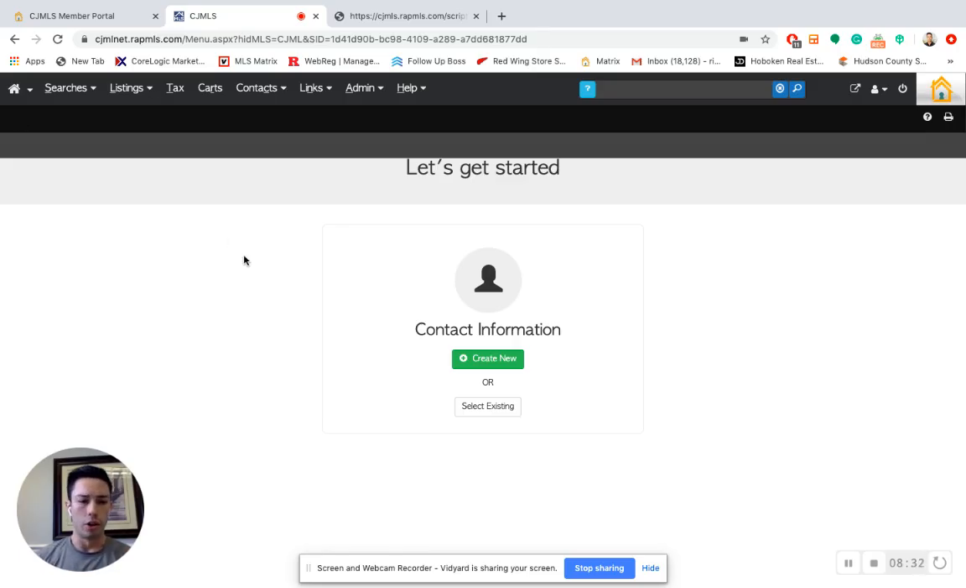Now it says, let's get started. This is a walkthrough of what it's going to look like. The system itself provides you with a walkthrough every time you do it. So the first thing it asks for is contact information. This is not your contact information. This is the contact information for your client, whether it's a buyer or a seller that you're creating a CMA for.